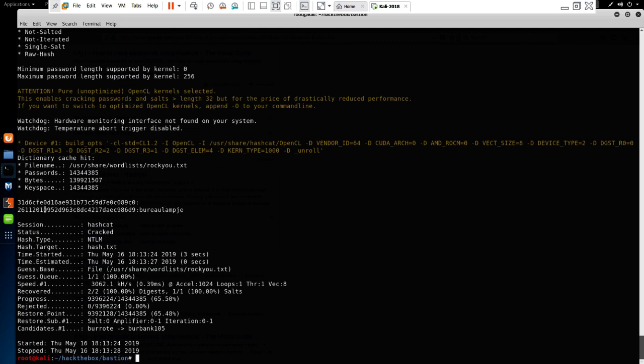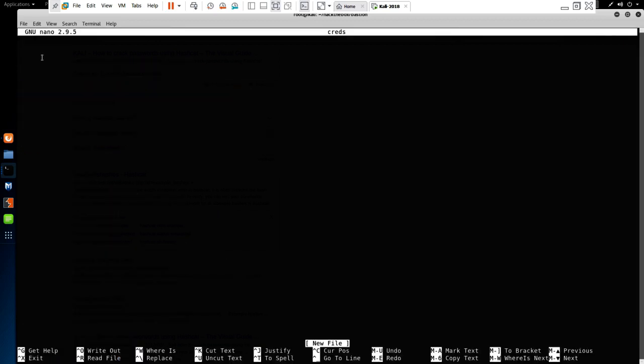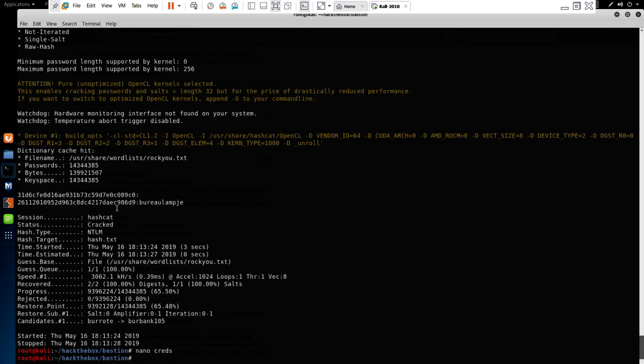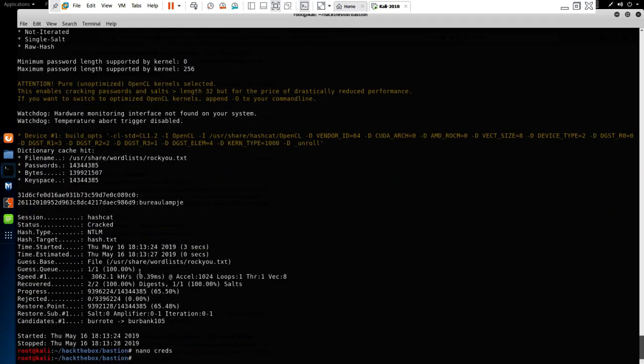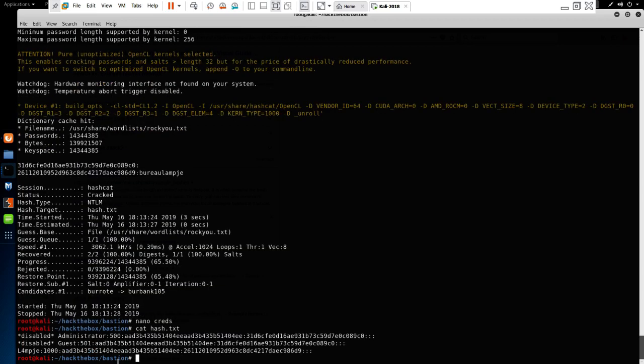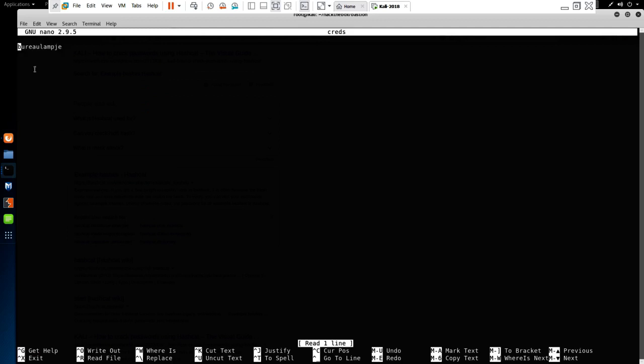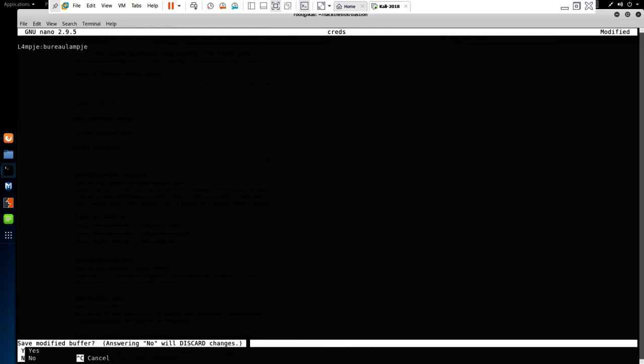And there we go. It's managed to crack the hash, and that's the hash here, the password, which we need. So we could just say nano creds and save that here, and also save the username, which, if we go back and cat hash.txt, you see this is the username. So nano creds, just put that in front here to just know that is the username for this.